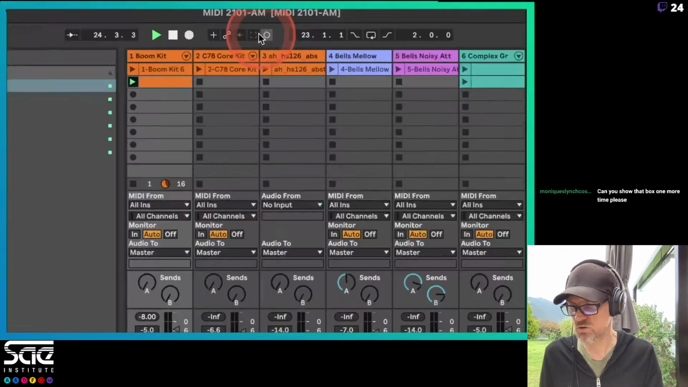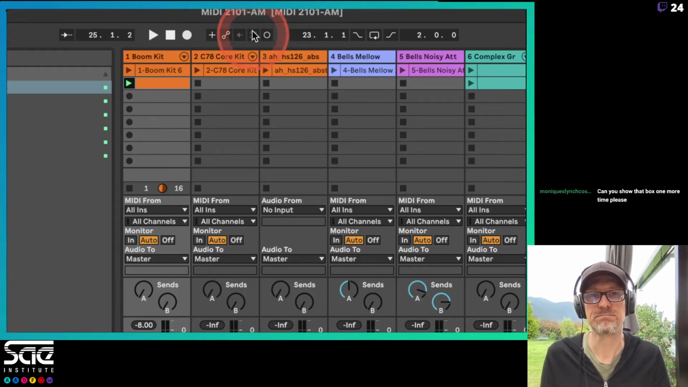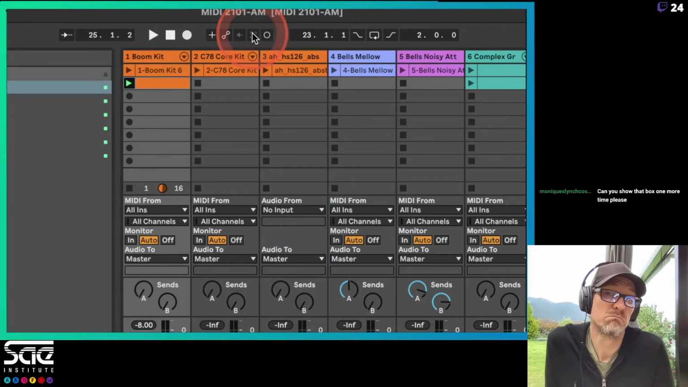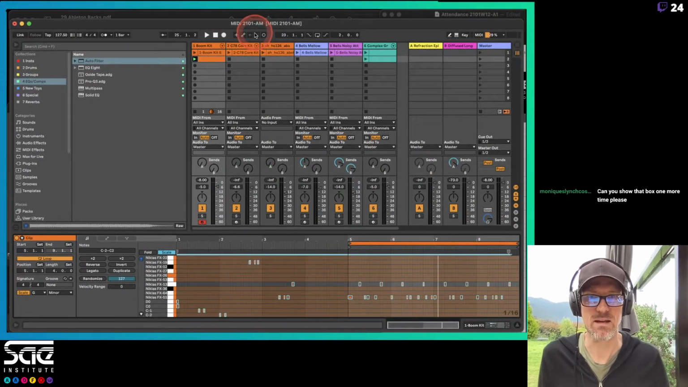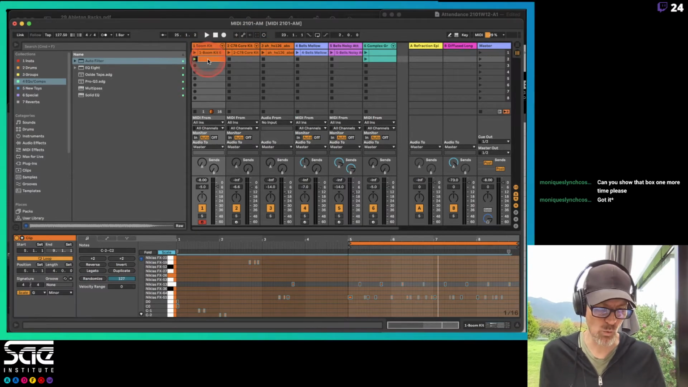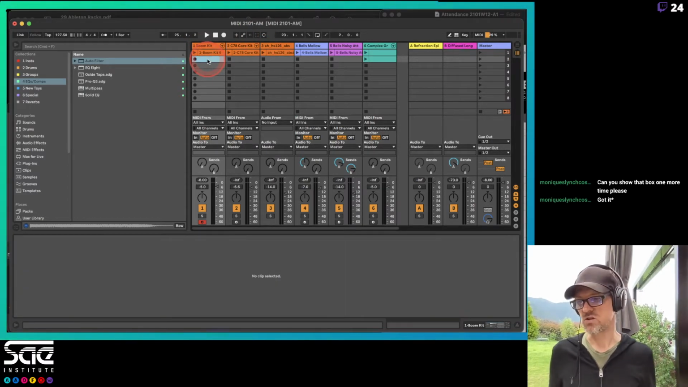Monique says, can you show that box one more time? It's this box right here, this little one that's a box with little holes in the sides. Yep, that is the Capture MIDI, and it's really powerful in here. It also works like this in Logic as well.